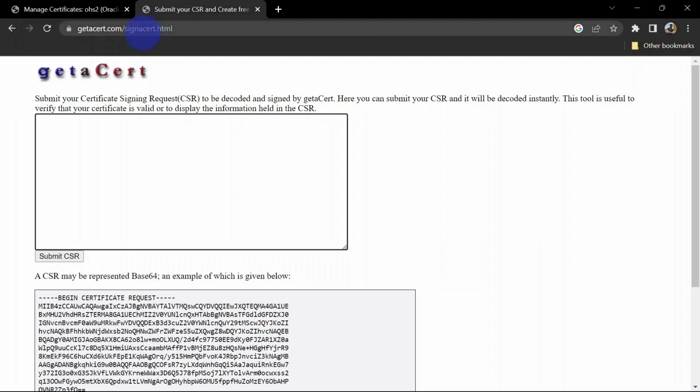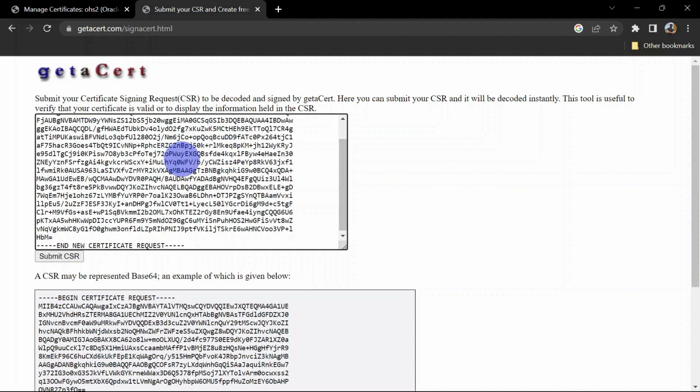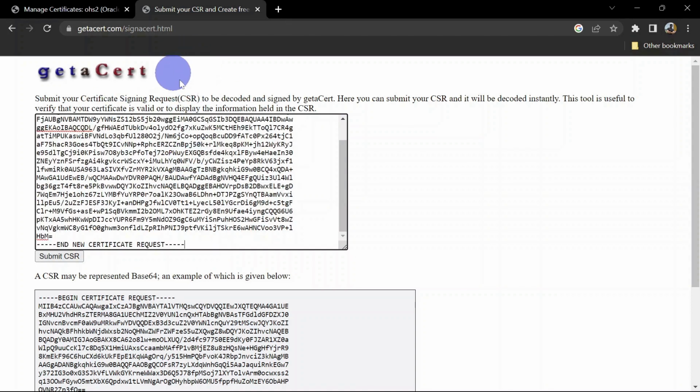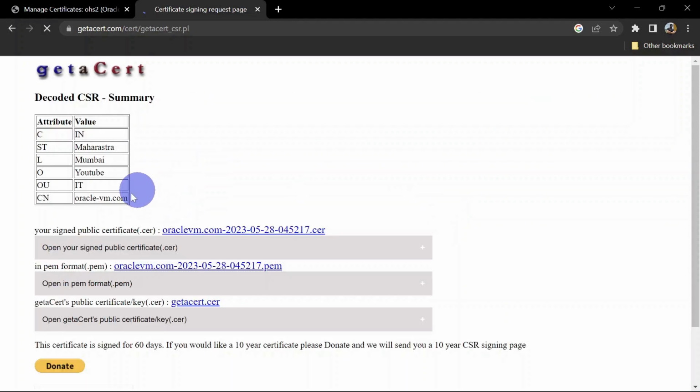So go to getassert.com and paste this certificate here. I will share this link so that you can also try in your environment. Submit this CSR, and you can see this CSR is now signed by getassert. And here we have our signed public certificate along with public key. So we will download both of it, and you can also get a PEM certificate. So it is equivalent to our public certificate .cer file. So let us download signed CSR along with getassert public certificate.